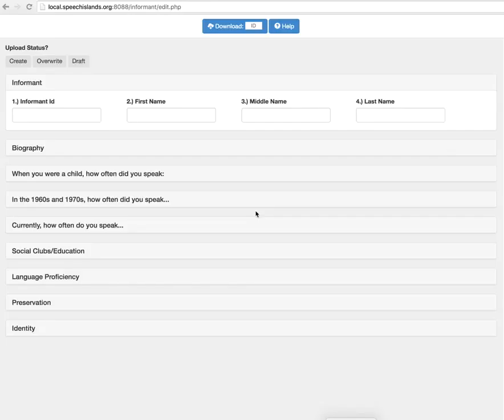We'll show you how to use the Informant Questionnaire editing form for the Speechislands website. This form is for use for capturing the biographical data of the language informants.